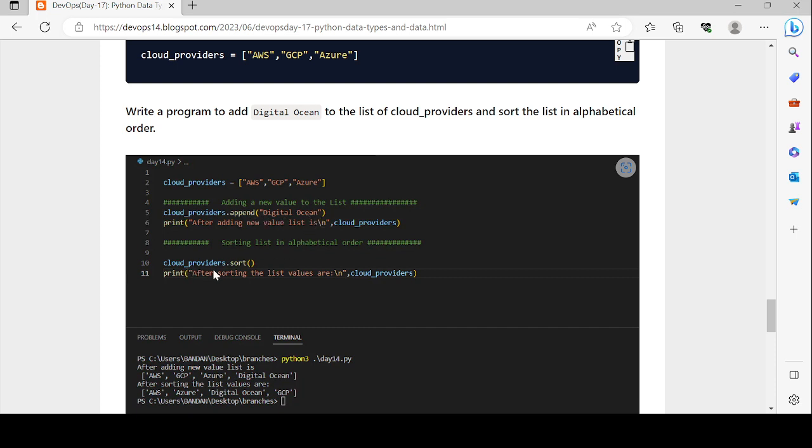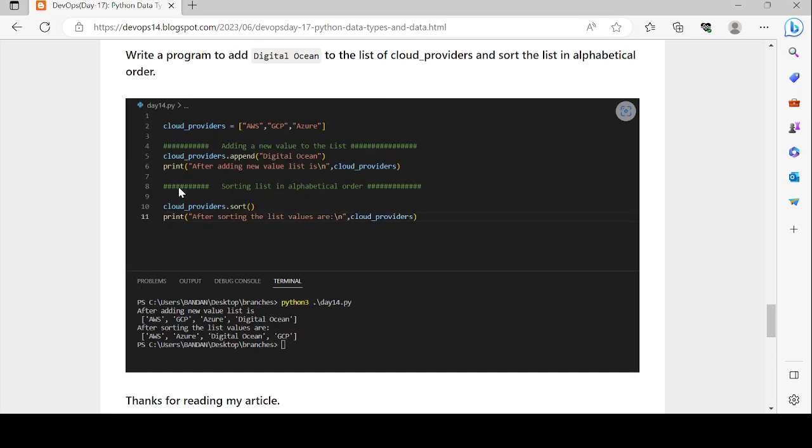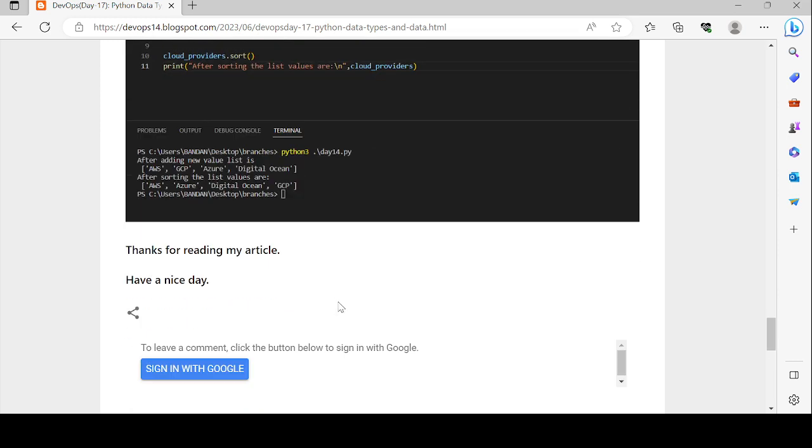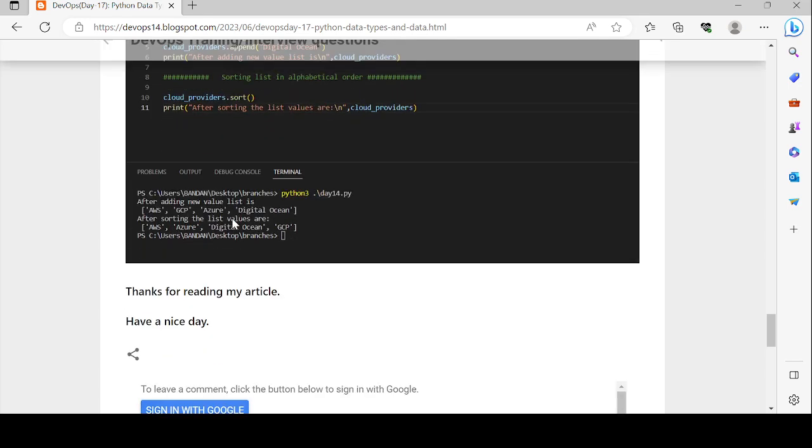Next is cloud providers dot sort. When we print this with sort, it should arrange the list in ascending order. First is AWS, then Azure, then DigitalOcean and GCP. So that's all for today's task.